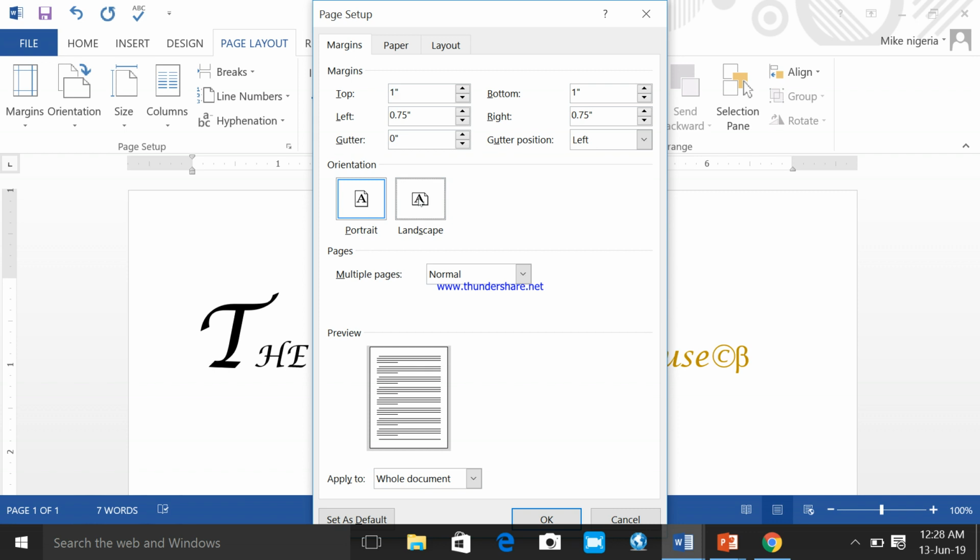If it is landscape you want, you can see it live, but with this portrait we are using, you can see the margins. It's saying top is 1, bottom is 1, left is 0.75 inches, right is 0.75 inches. How about this? I want it to be lower. I'll click the lower buttons, and as you can see, it's showing here. I want 0.2. Yes, this is what I want.